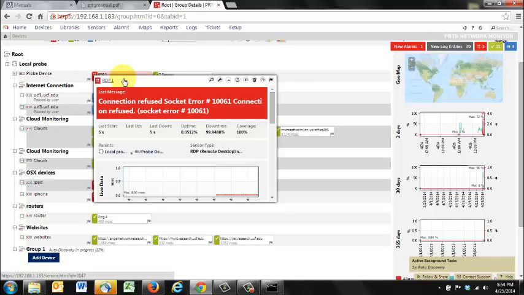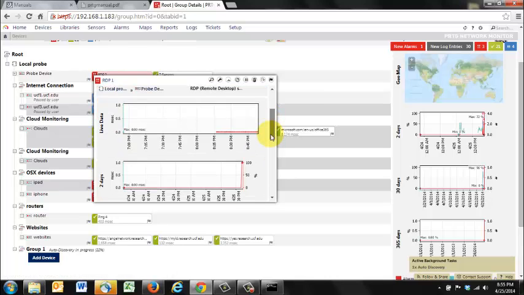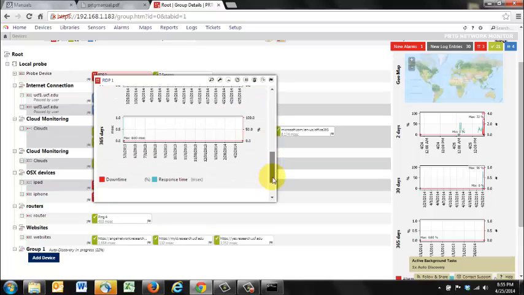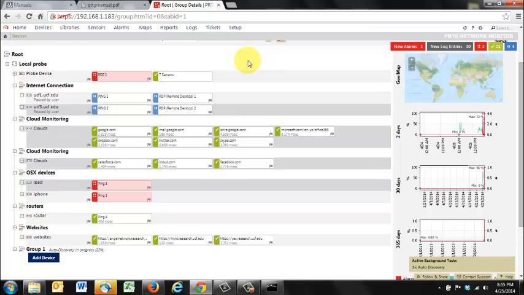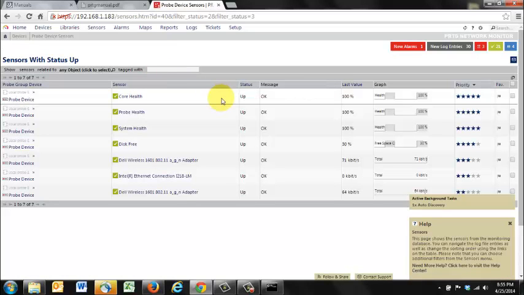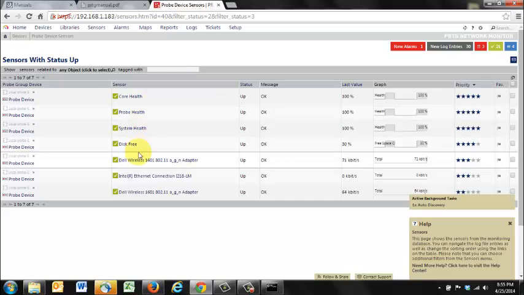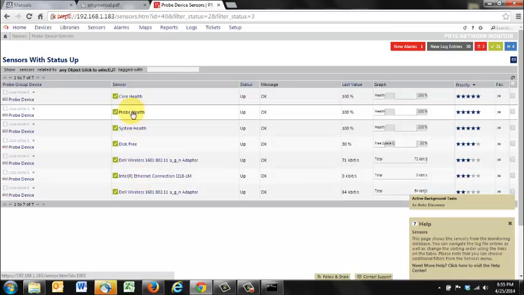what this sensor is saying. So there is an RDP sensor for the probe device, and basically it's saying that the connection was refused by the socket, so that's what the error is. So basically it's not allowed, or the RDP is not really set up for this device, so that's why the sensor is failing. But there are 7 other sensors that are working fine. If you click on the 7 sensors, you will see a detailed list of what those 7 sensors are.